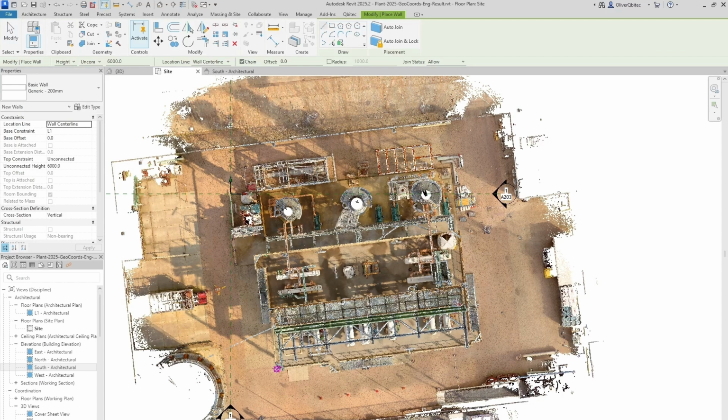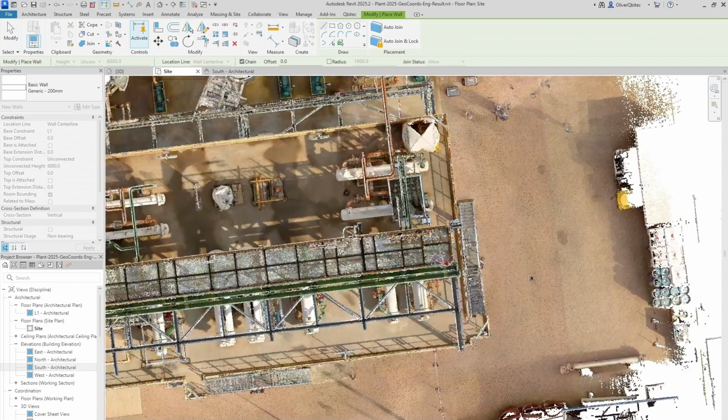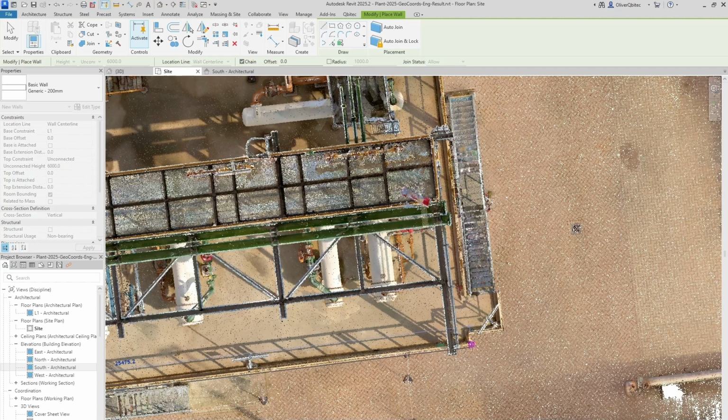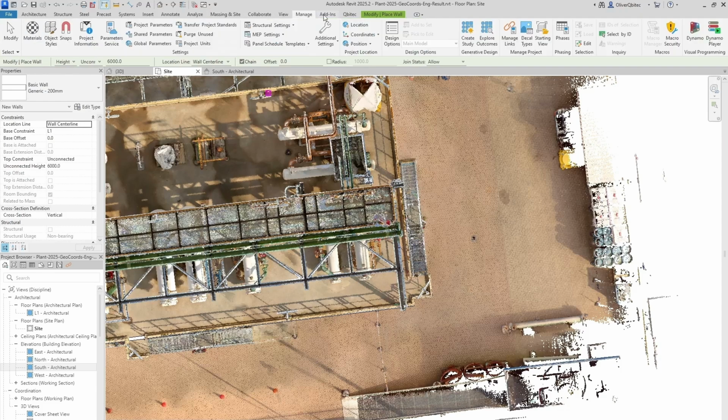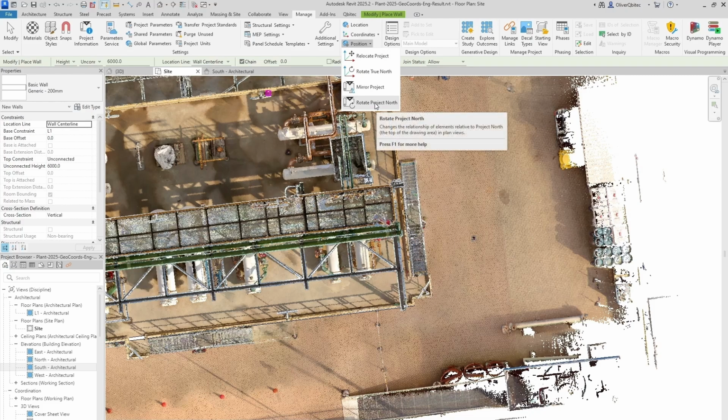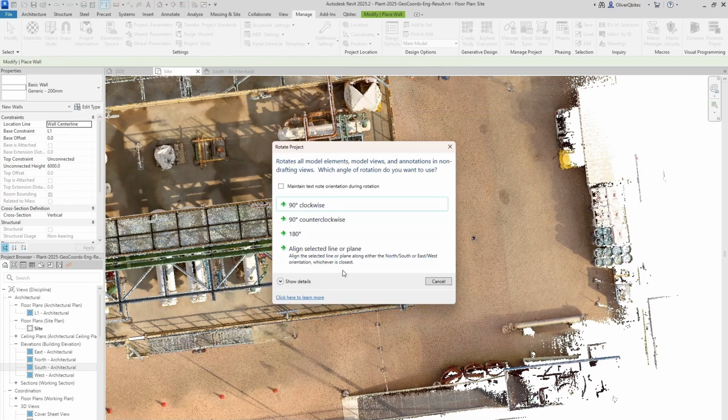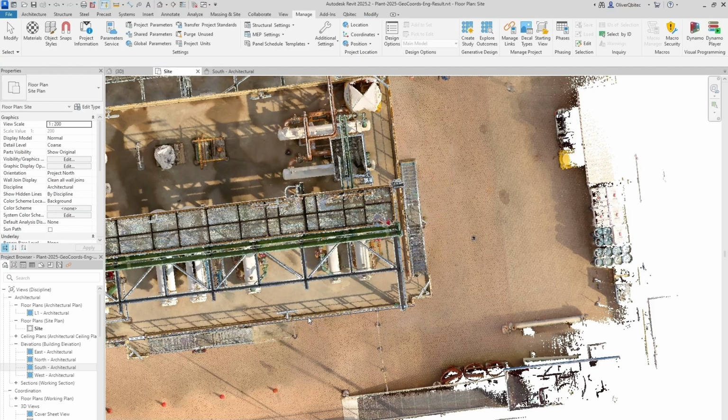To do this, I draw something. For example, a line, or even an entire wall. I should work very carefully here, because this line determines the orientation of my coordinate system. Now I go back to Manage and Position and rotate the project north. I choose the last option because I want to align myself exactly with this wall.